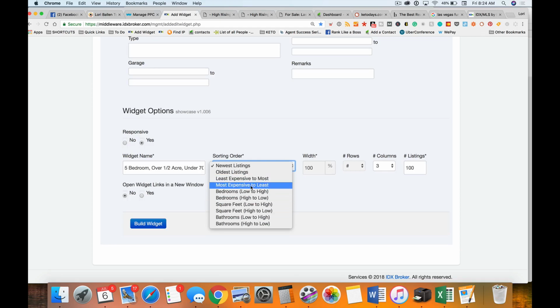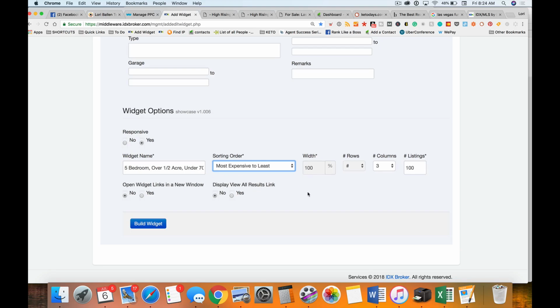So in this case, I'm going to do most expensive to least, because all I care about is that the under 700 is showing. And I think if they land on the under 700, it's going to reiterate that this landing page matches what was in my offer, which is going to increase quality score on Google AdWords, making my ads cheaper and possibly rank higher. It's going to increase relevance score on Facebook, giving me more opportunity there for lower cost per click. And so I'm going to show 100 listings. I'll show 15 listings. Display view all results link, yes.